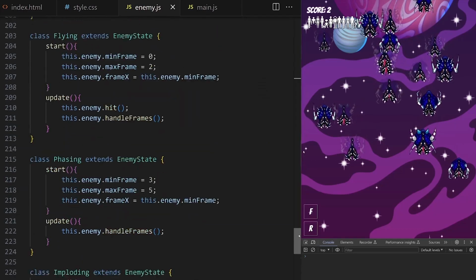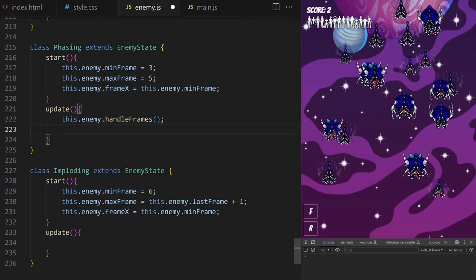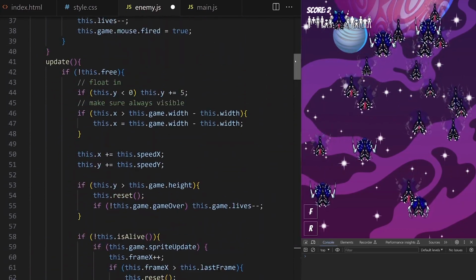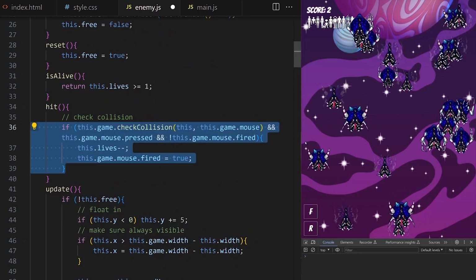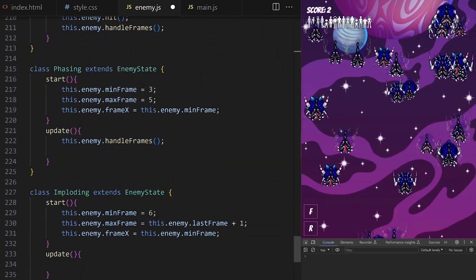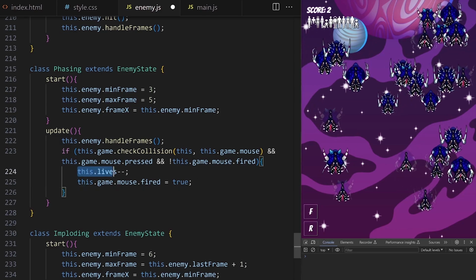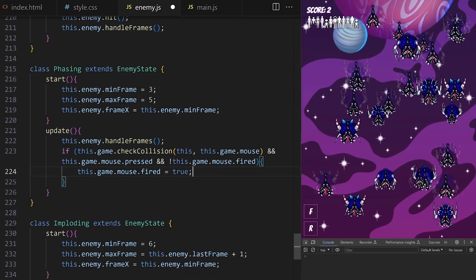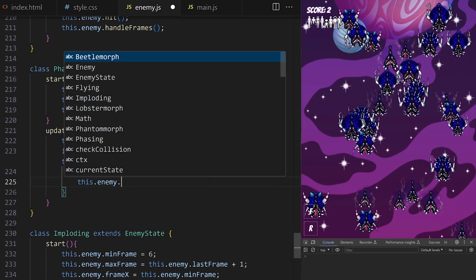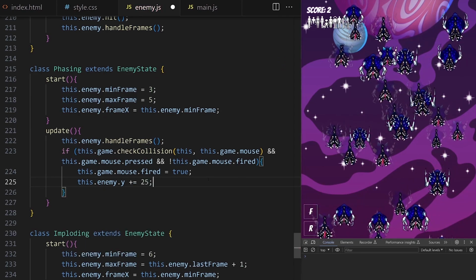I could do all kinds of things here. Maybe when we click the enemy, I copy this code block, I put it here inside the phasing state. If we click the enemy while in phasing state, we give it a speed boost. We push it vertically by 25 pixels.